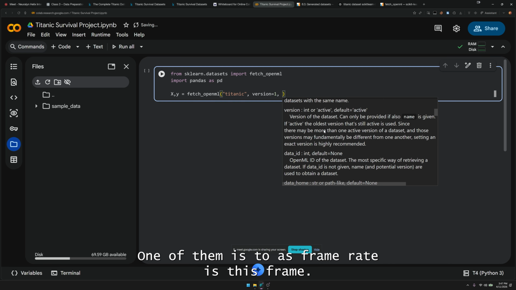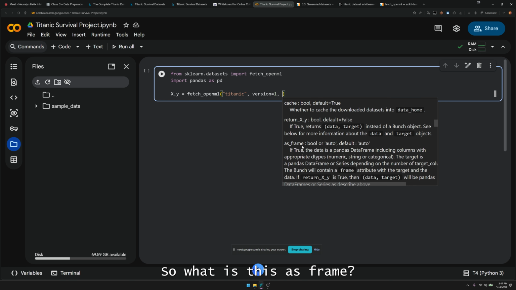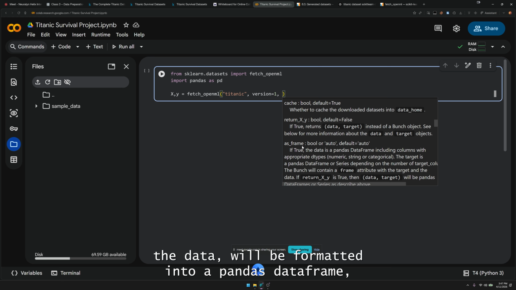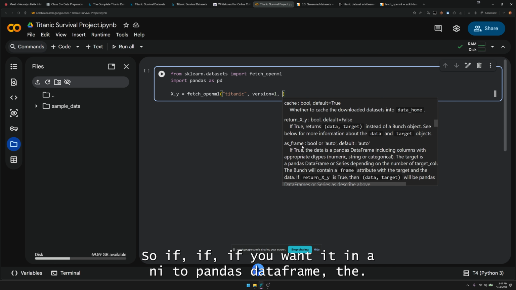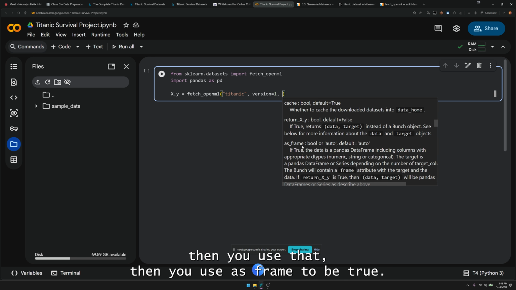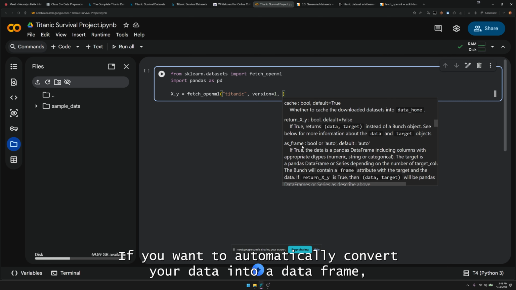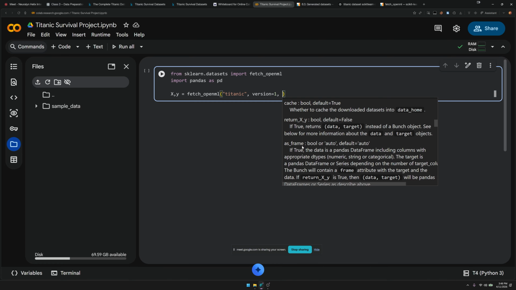One of them is as_frame. So what is this as_frame? If you put the as_frame parameter to be true, the data will be formatted into a pandas data frame, including all the columns in dtypes. So if you want a neat pandas data frame version of the data set, then you use as_frame equal to true. If you don't use as_frame equal to true, it will not be a data frame. If you want to automatically convert your data into a data frame, use as_frame equal to true, else false.